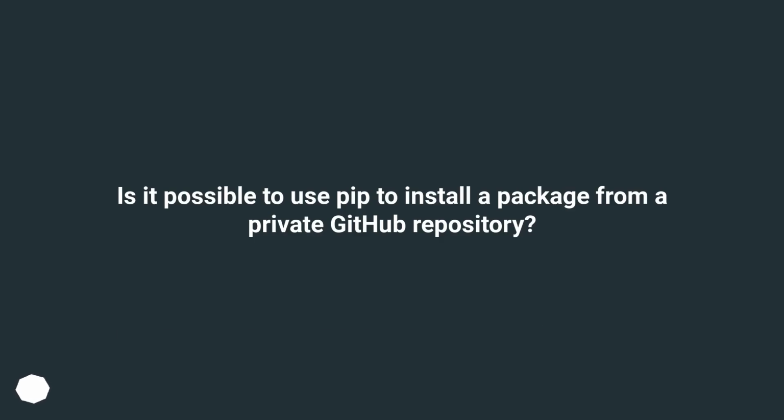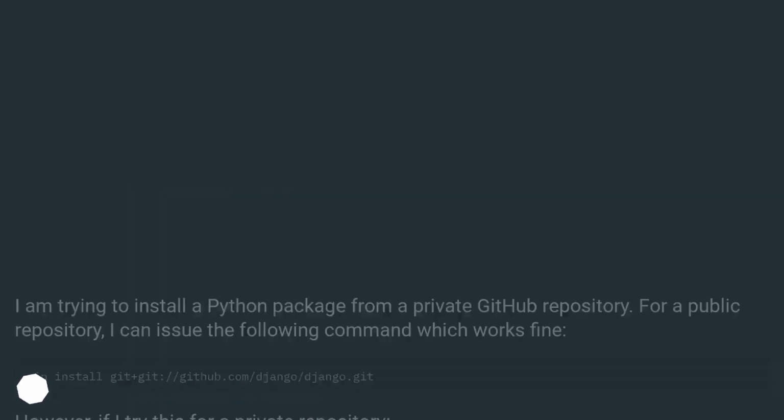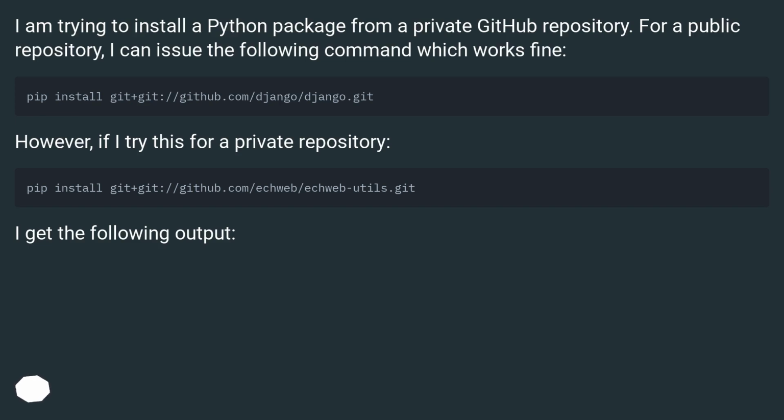Is it possible to use pip to install a package from a private GitHub repository? I am trying to install a Python package from a private GitHub repository. For a public repository, I can issue the following command which works fine.